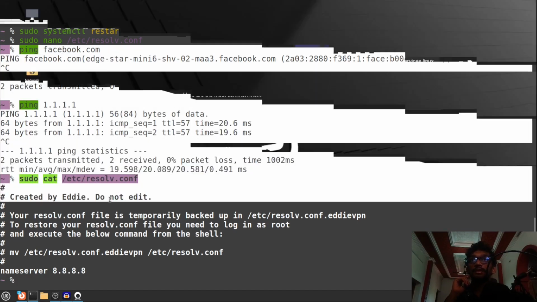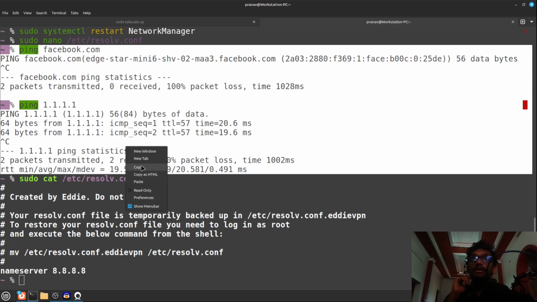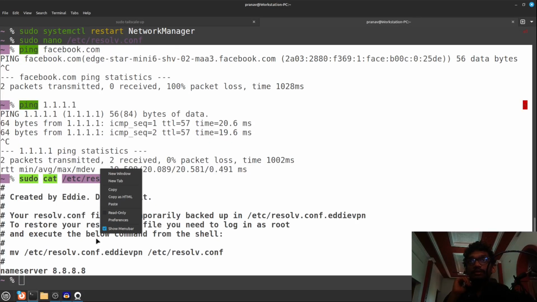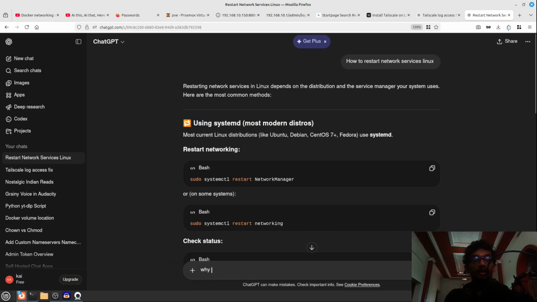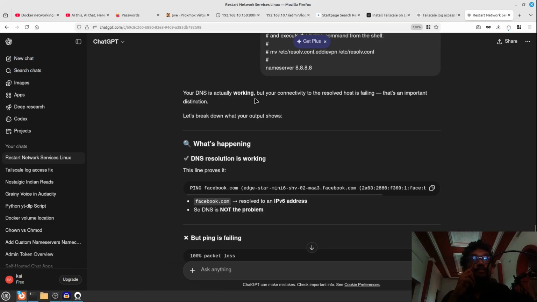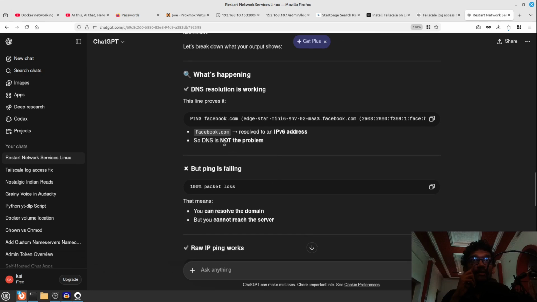So let me just ask GPT here, why is this failing? I could just give it this file. Domain names not resolving. So your connectivity is fine, the host is failing to be resolved. Okay, what does that mean? DNS resolution is working. Resolved to an IPv6 address, but why is it resolving to an IPv6 address?